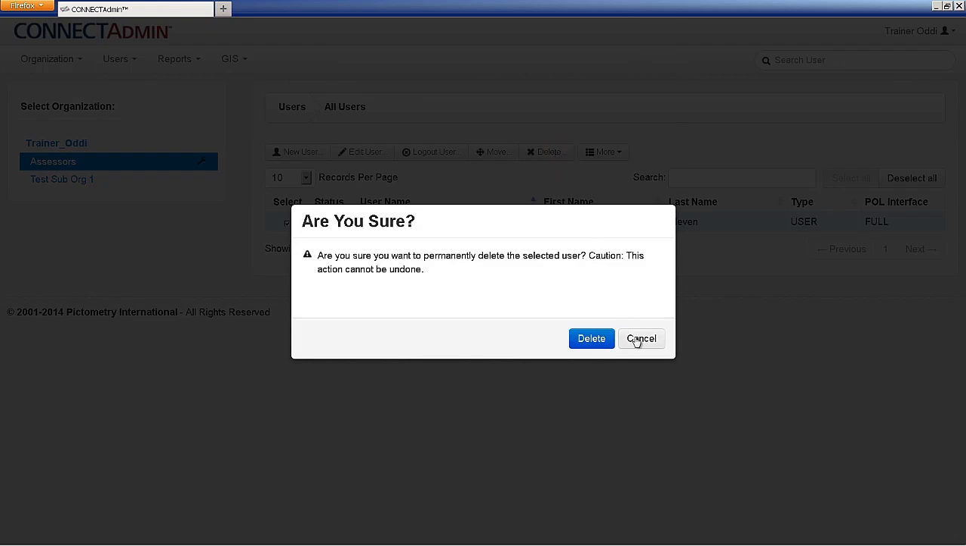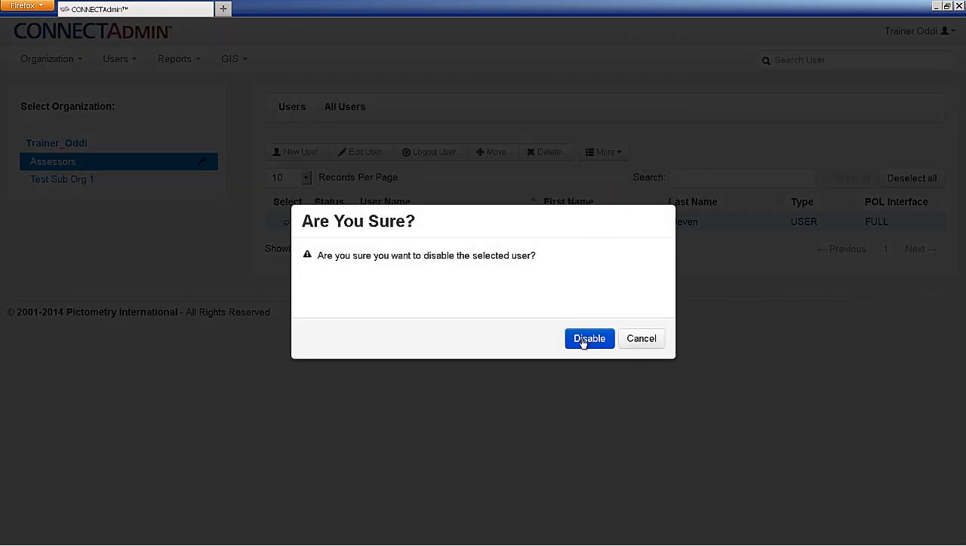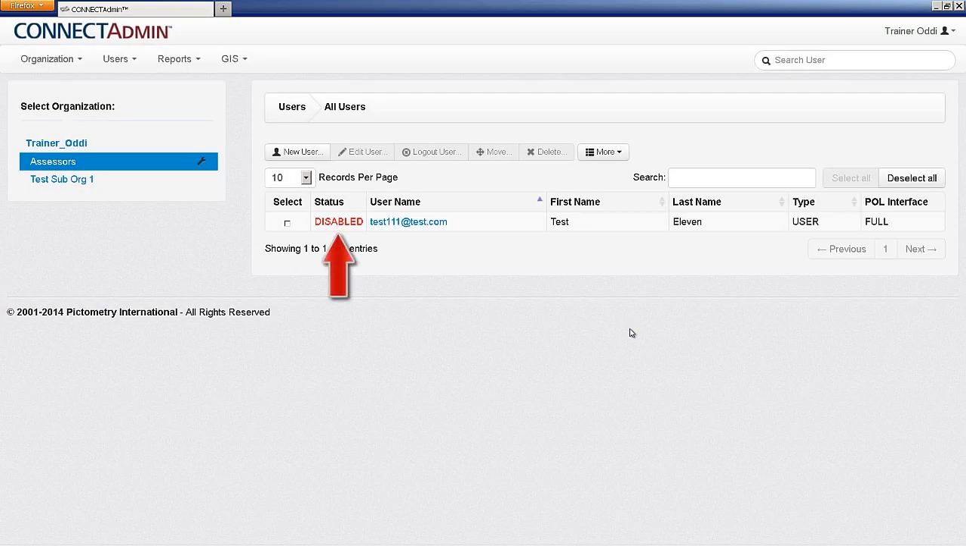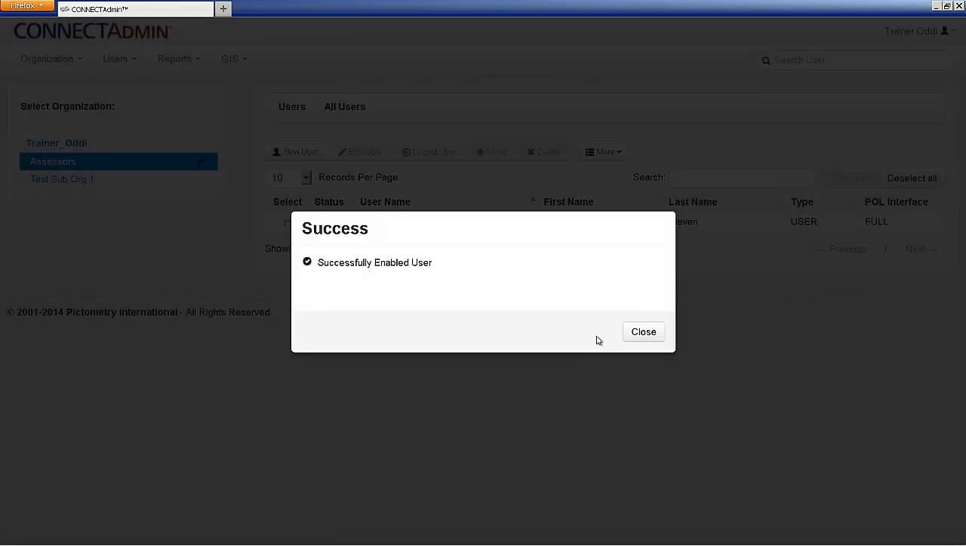To disable or enable a user, select the user, then click the button labeled More, then Disable to deactivate the user, or Enable to make them active. A disabled user will not be able to log in to any Connect applications. When they are enabled again, they will be able to use the same login credentials and have access to any previously saved workspaces.